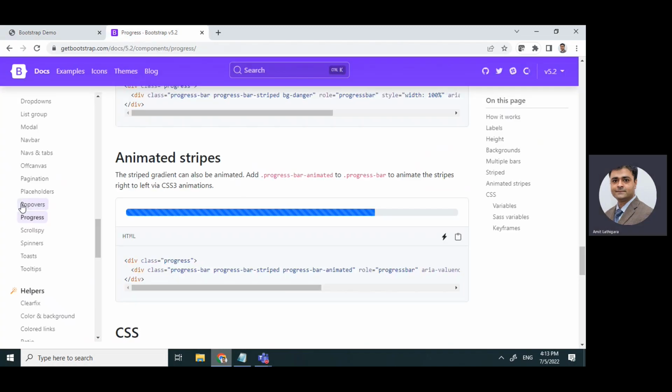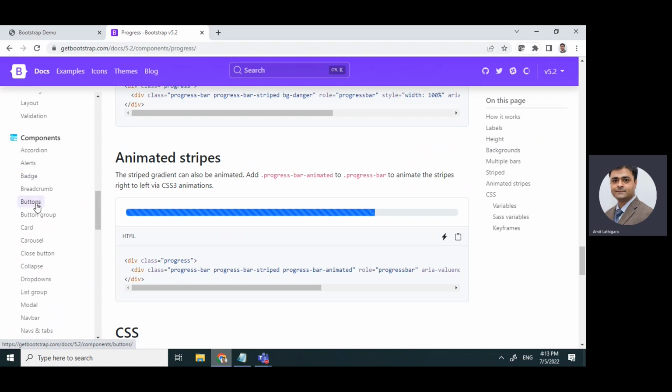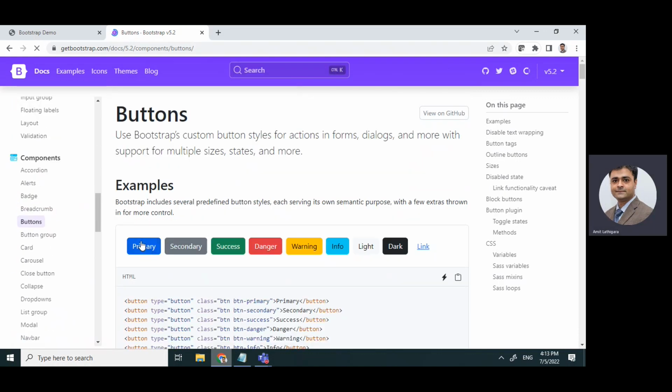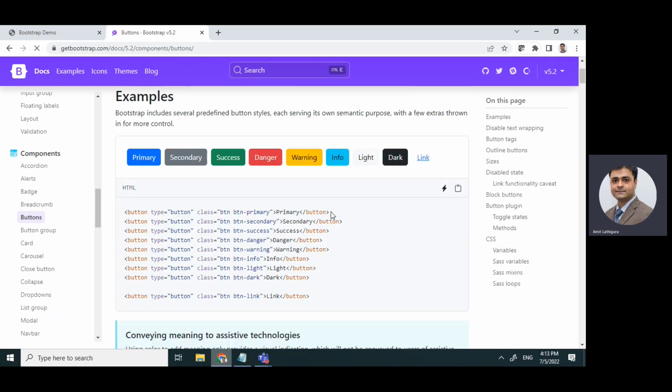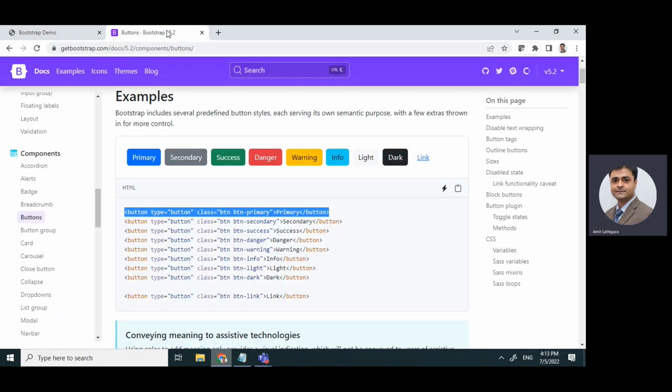What else do I want to do? I want to place one button. So let's check a button. My objective is, I'm planning to put one primary button. On click of this button, I want to start this progress from 0 and I want to take it up to 100. So this is my objective.